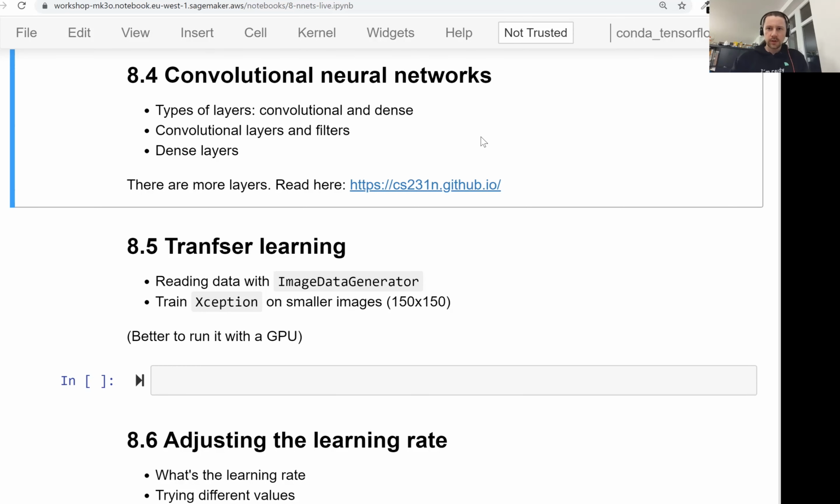Hello everyone, welcome back. This is lesson 5 of Machine Learning Zoomcamp session 8, and in this lesson we will talk about transfer learning. In the previous lesson we talked about the internals of convolutional neural networks.